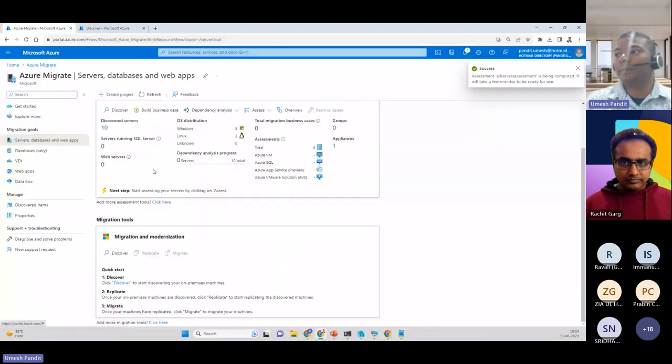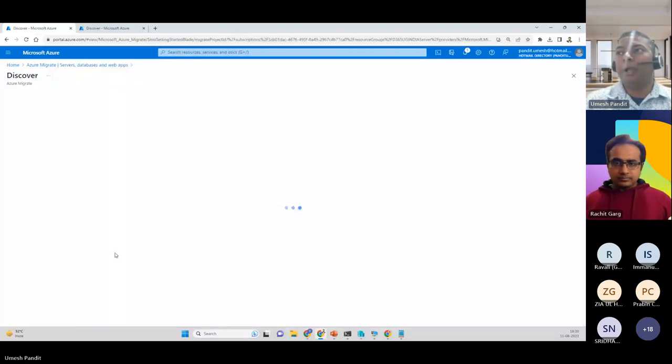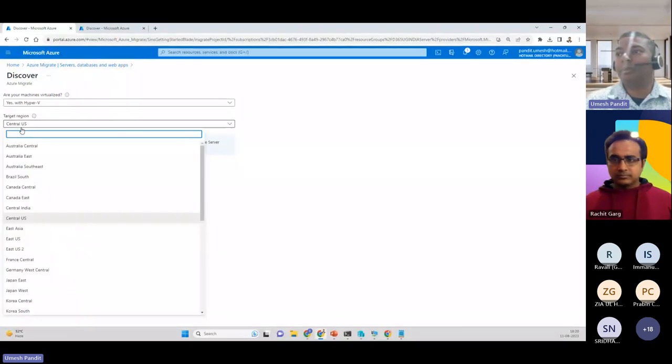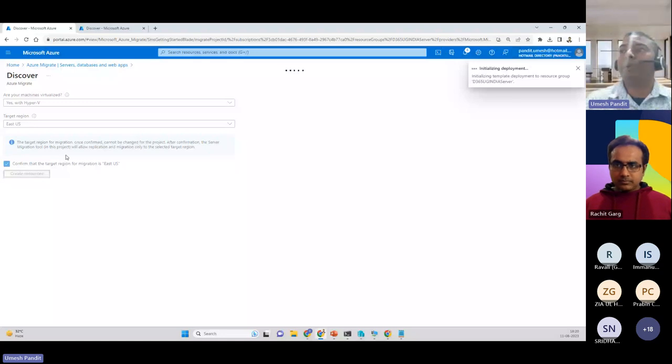Once this is done, you will go ahead and click on the migration tool, discover, and look for Hyper-V. Choose the proper data center, maybe East US, and calculate it, create resources. Once this is created, it will build up the service vault, the key vault basically. The vault services basically to replicate the servers.